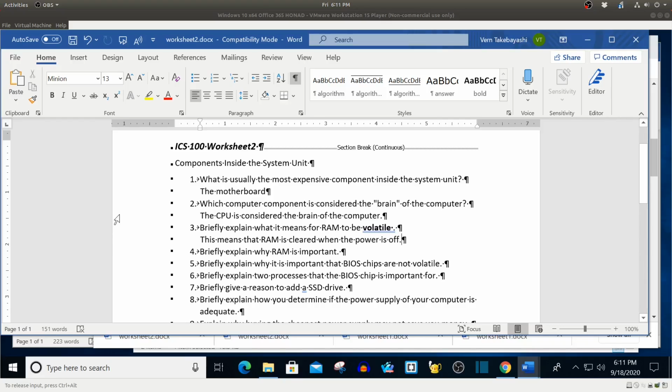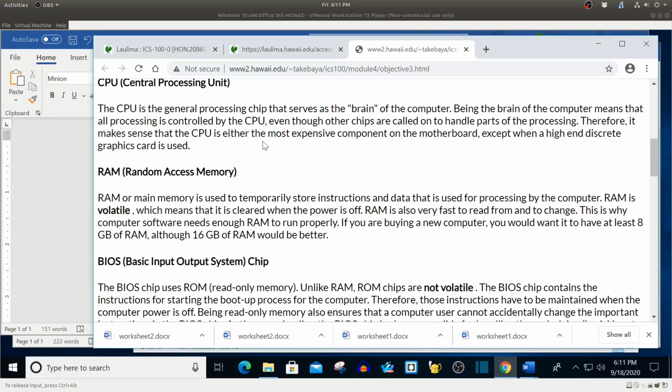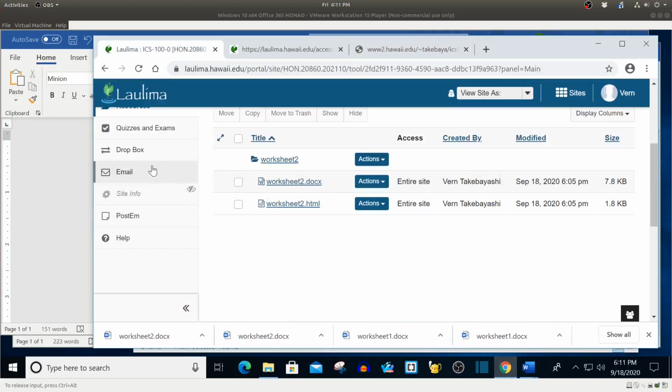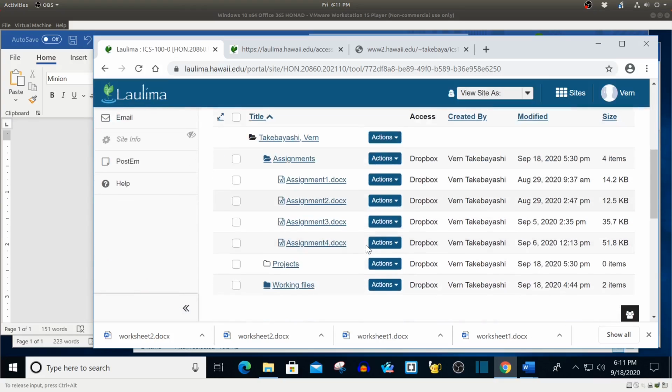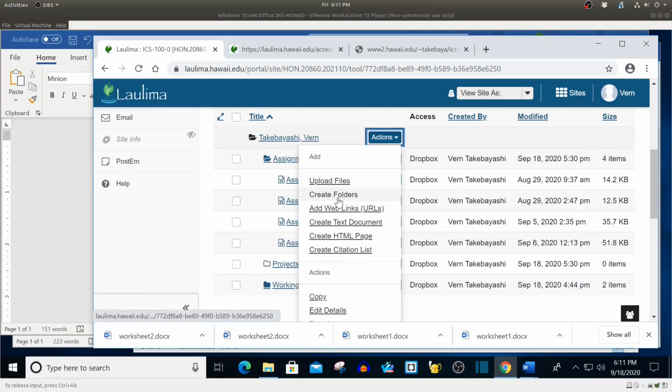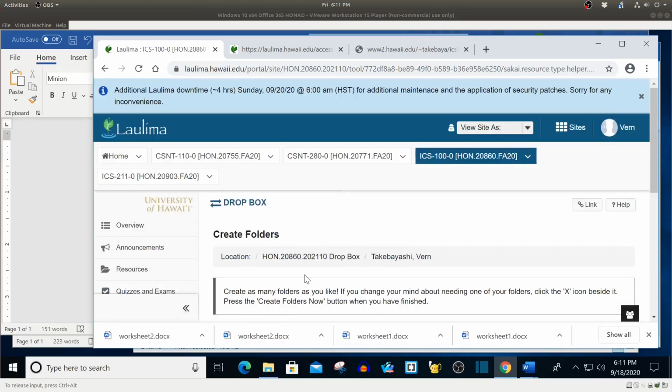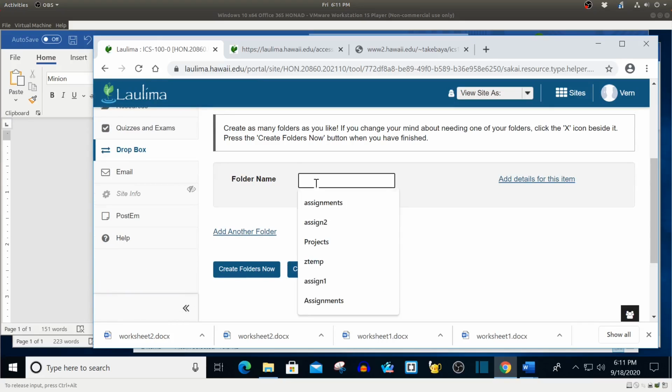Now, when you finish up the worksheets, let's pretend that I have completed one of the worksheets, say worksheet 1. Then what you do is you go to your Dropbox, and here's my Dropbox. I've got my assignments, projects. Let me make a new folder. Right here at the top, I'm going to go to create folders, and I'm going to create a new folder called worksheets just to keep things organized.